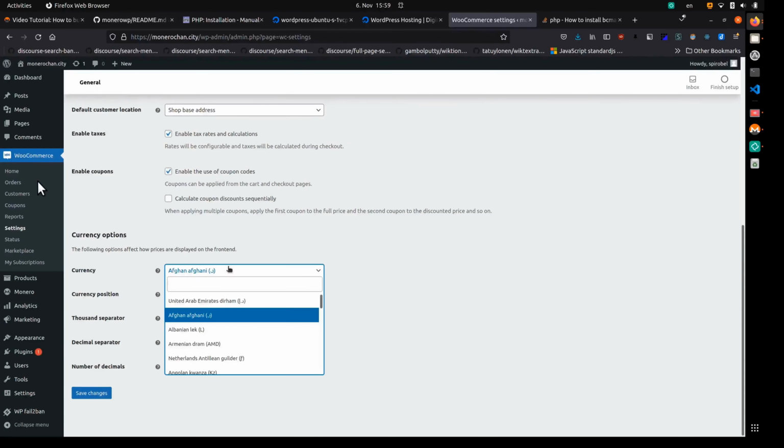And then the other thing is, maybe you want to switch the currency to something that your clients or your customers most probably use. I mean, you will still get paid in Monero, but you can just list the price of the item in a different currency. So I decided to switch away from Afghanis to US dollars.